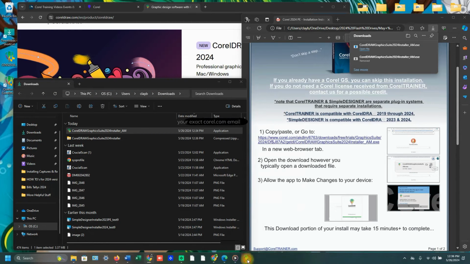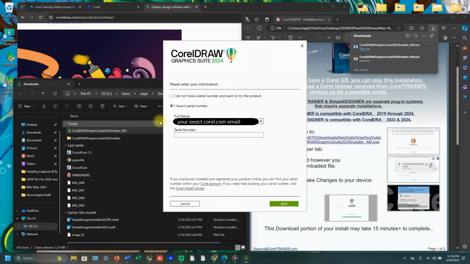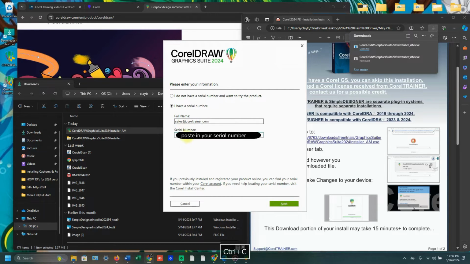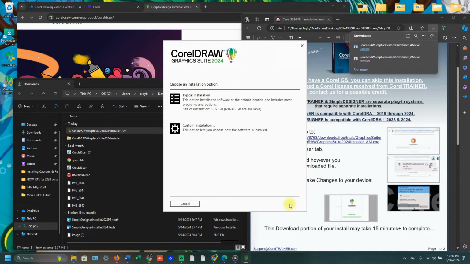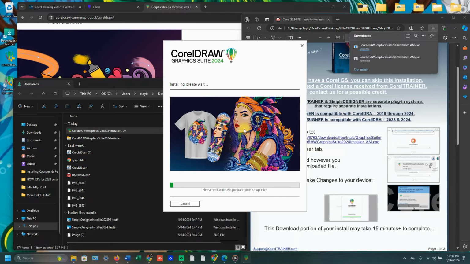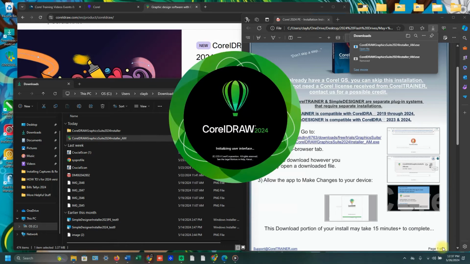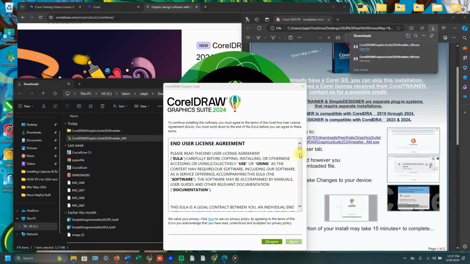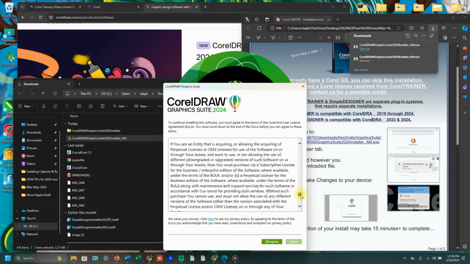You will then be prompted to enter your Corel.com email address on line 1 and your serial number on line 2. It is easiest to just copy-paste this number from your original purchase email from us. Then click Next. You'll be prompted to choose Typical Installation. Then, after the installer runs for a few more minutes, you'll need to scroll to the bottom of the agreement window to be able to click on Agree.